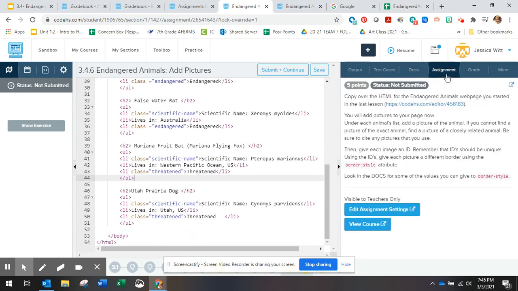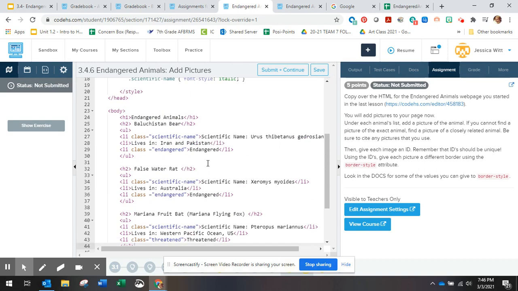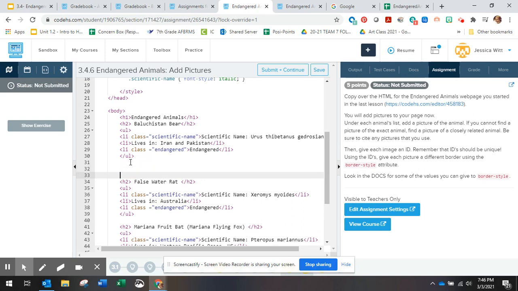So let's see what we need to do today. You will add pictures to your page now. Under each animal's list, add a picture of the animal. If you cannot find a picture of the exact animal, find a picture of a closely related animal. Be sure to cite any picture that you use. So we're going to start with just that part. I have four animals here, and underneath the list, I need to add my image. So the first animal I have here, I'm just going to add a little space, is this bear.